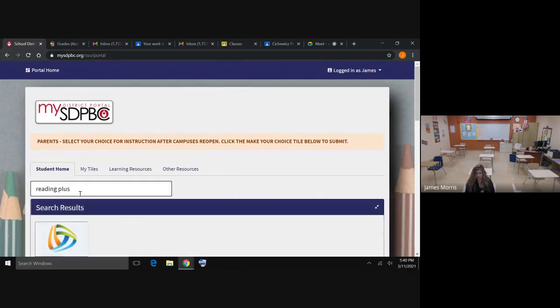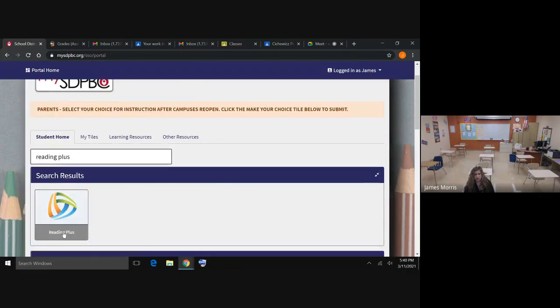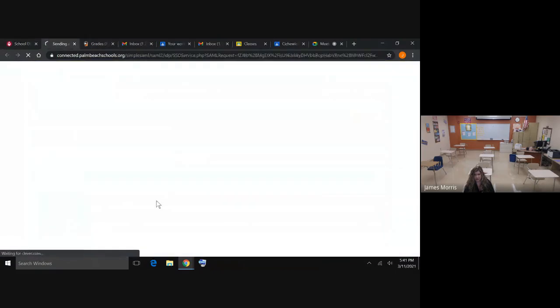One application that I want to also show you is Reading Plus. If your child is in reading class, they are doing Reading Plus twice a week in reading class. And if your child is not in reading class in sixth grade and in eighth grade, he or she is doing Reading Plus in their social studies class at least once a week. And in seventh grade, he or she is doing Reading Plus in science class once a week.